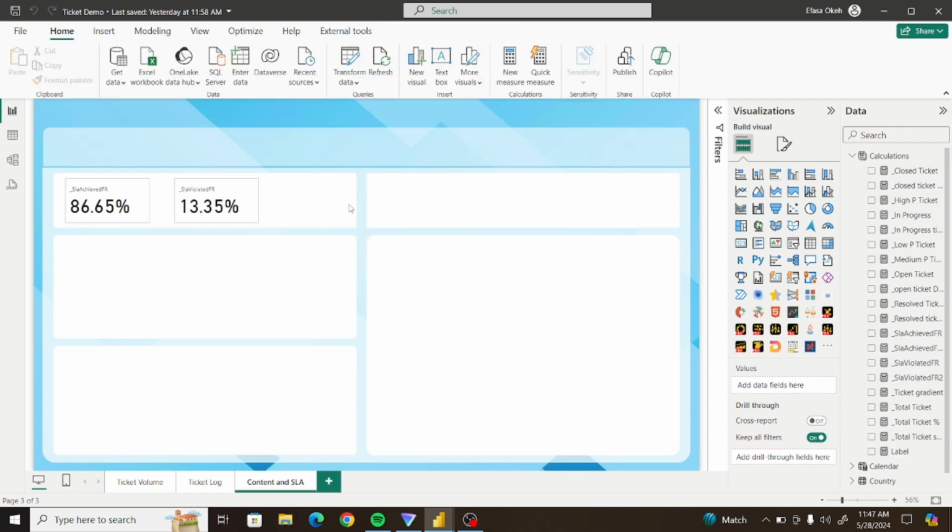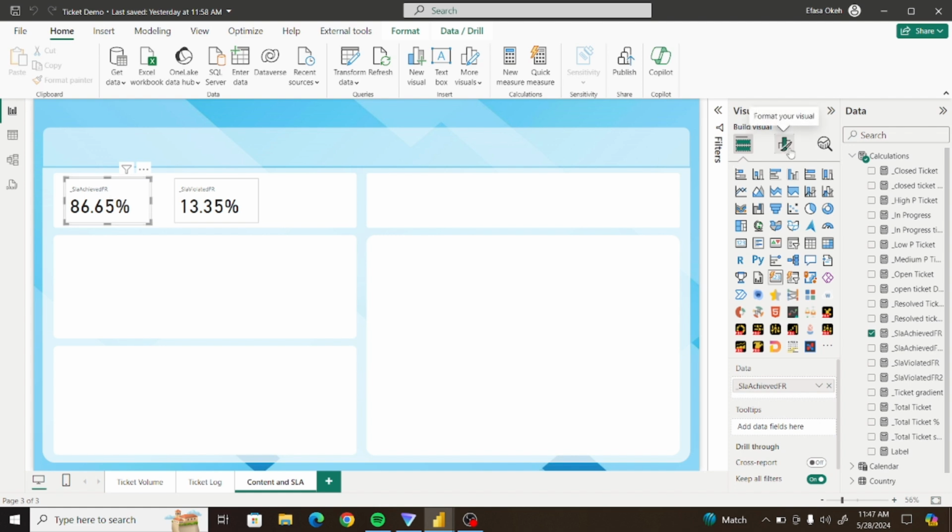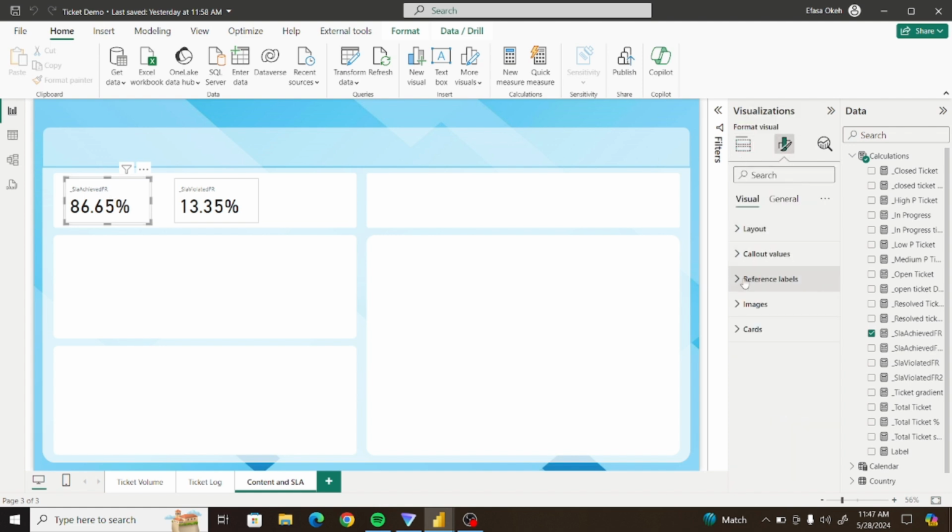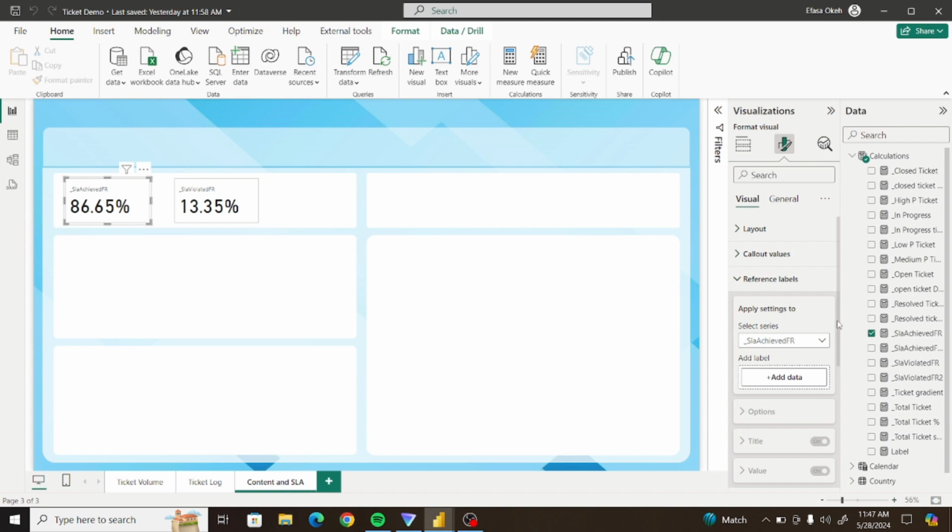Now we can display both values in addition as a reference label to our first measure. That's the percent of tickets first response within SLE. So I'll select the card visual. I'll simply come to format visual. I'll say reference label. I'll scroll down.